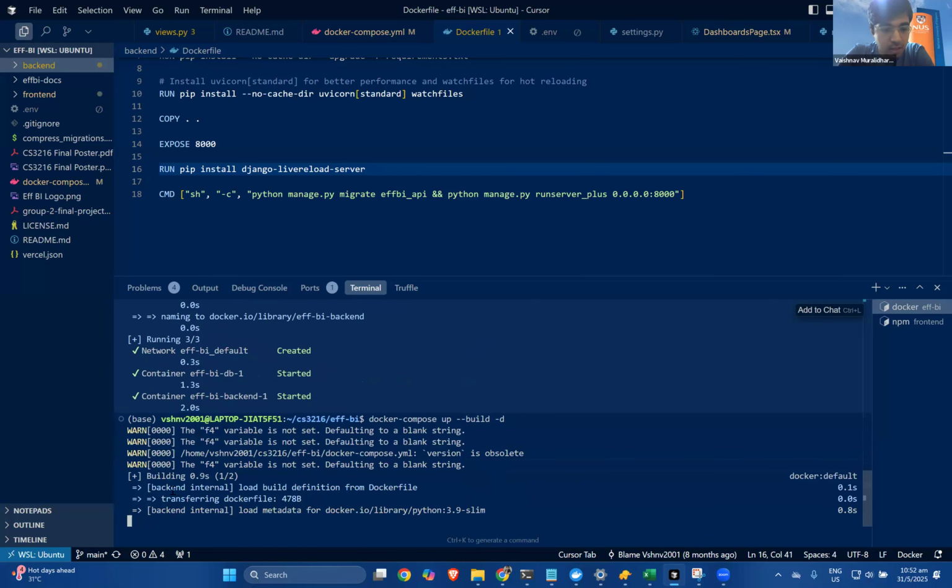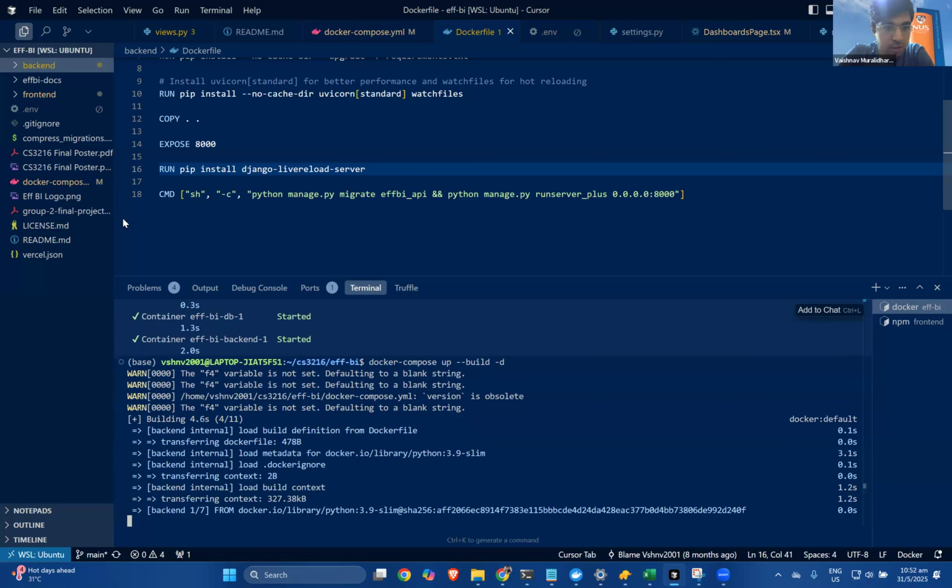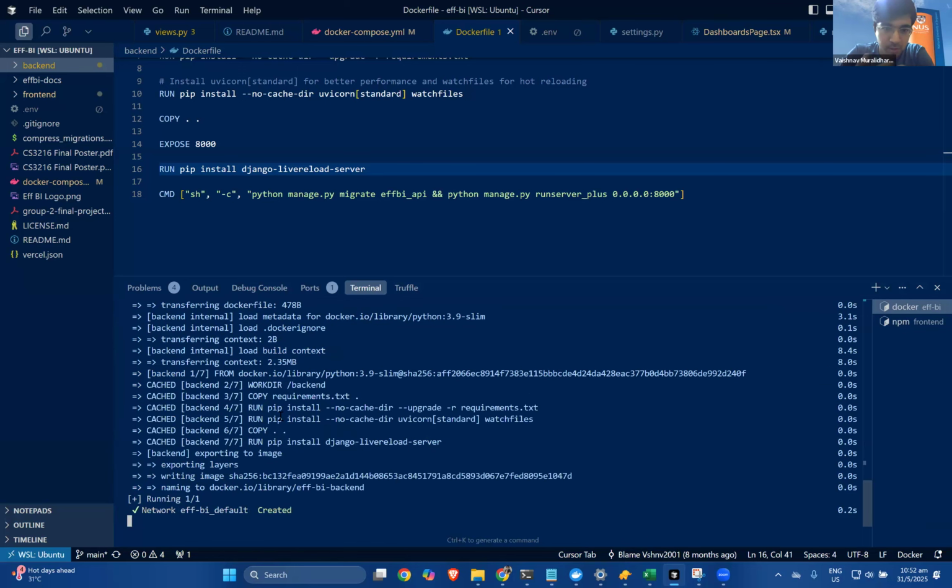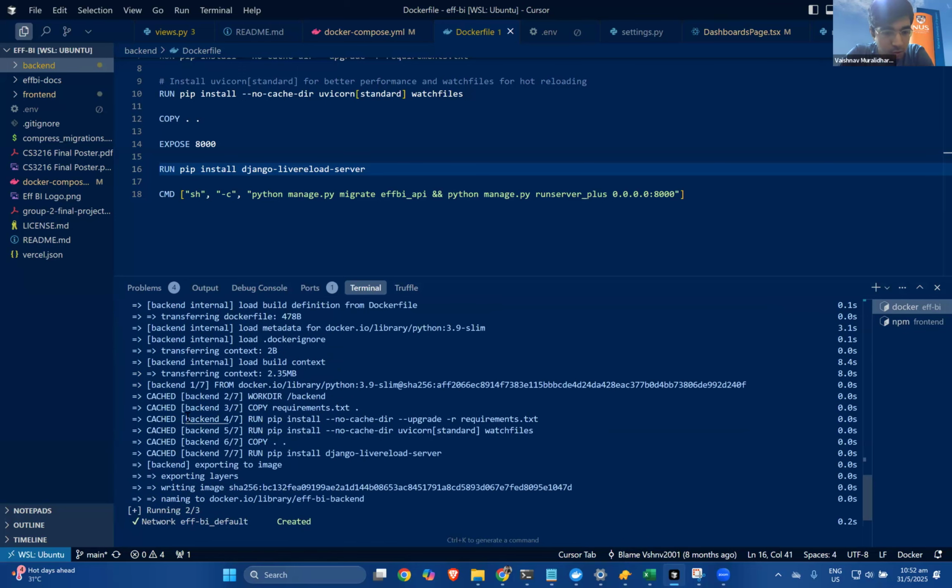So as you can see, it basically follows all the instructions in the Docker file. So your DB is already spun up. It's created because your backend depends on your DB. So a lot of it is cached. I did not update the requirements.txt file, so there is not much of a change. As you can see, it's run all the commands in the Docker file.